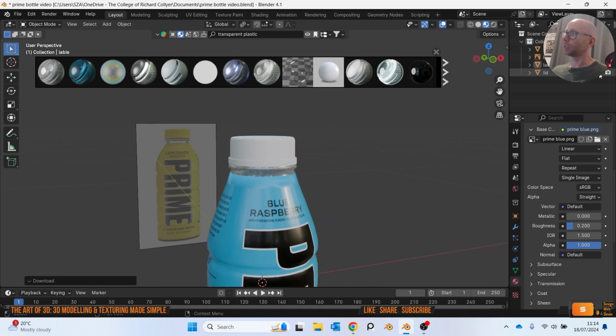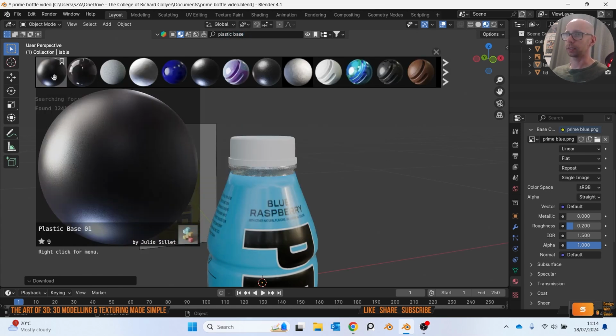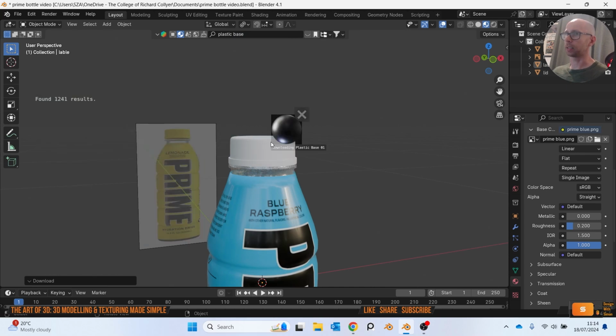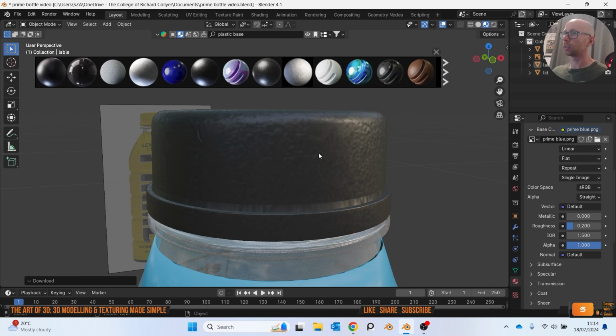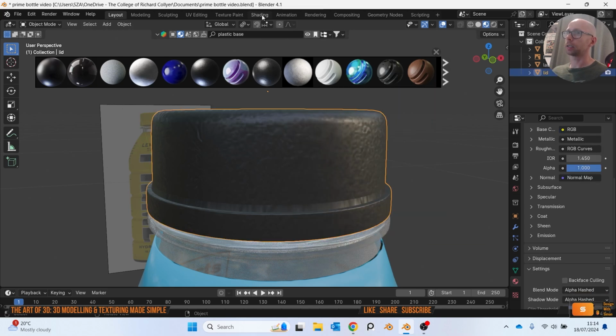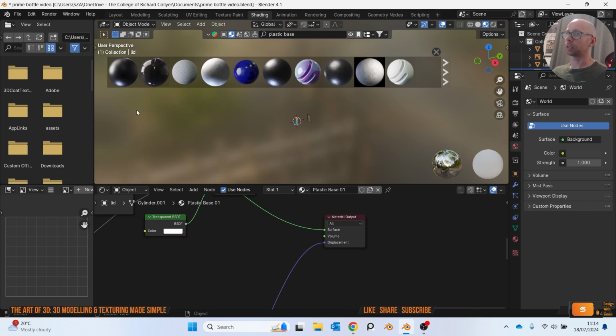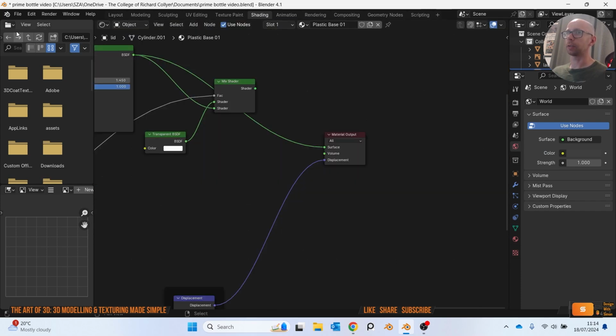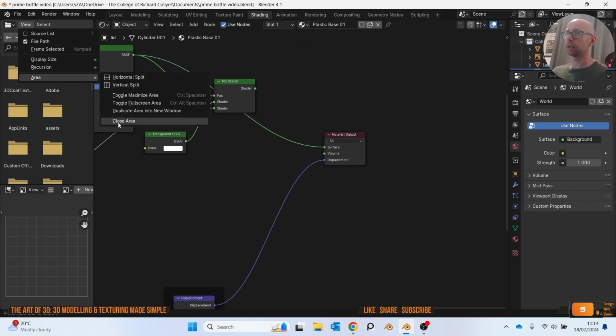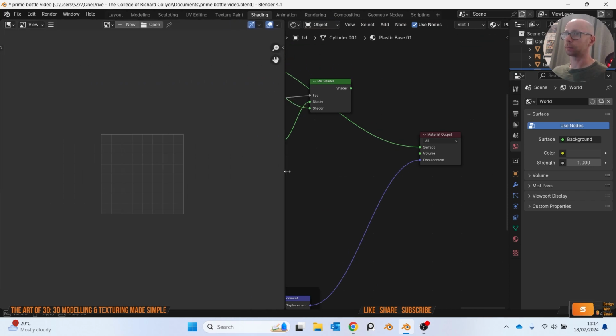I'm going to grab our lid. We want a plastic. I like to use this plastic base for a lot of basic plastic things. So we've got that. We go to shading. We can change the color of that. So I'm going to change all these windows. So I go to view area. I'm going to close this area, and then same way view area, close this area. So we've got two views here.